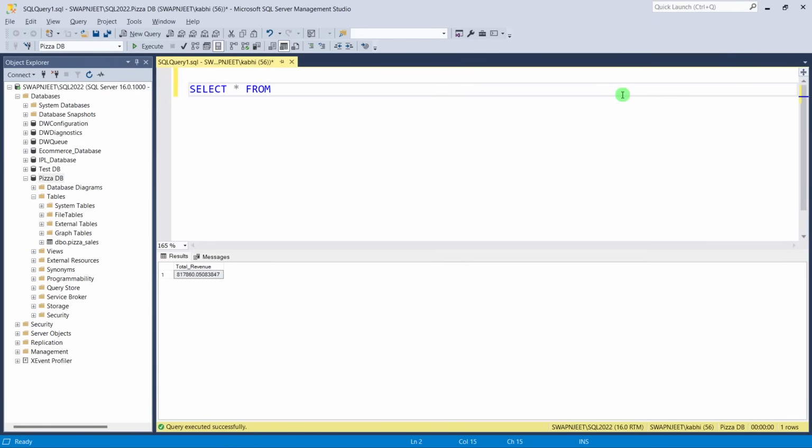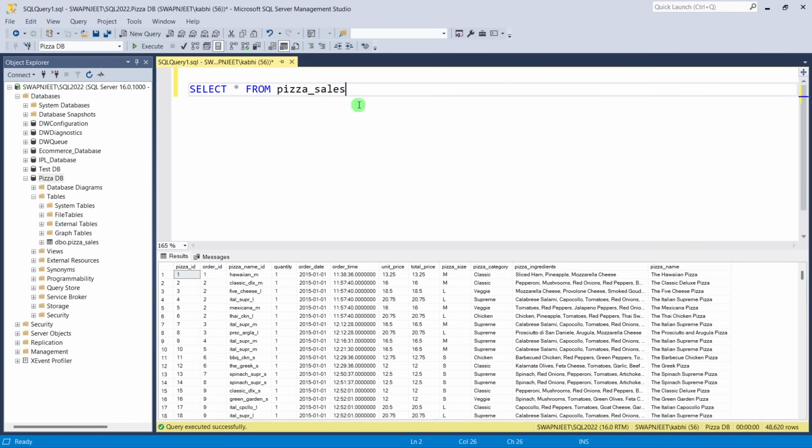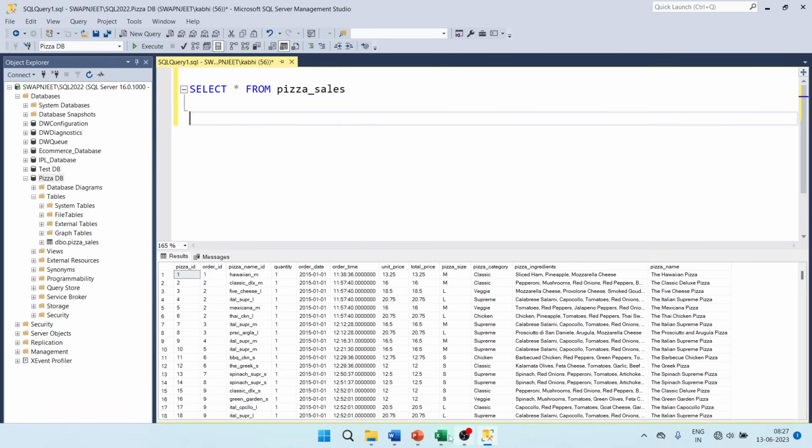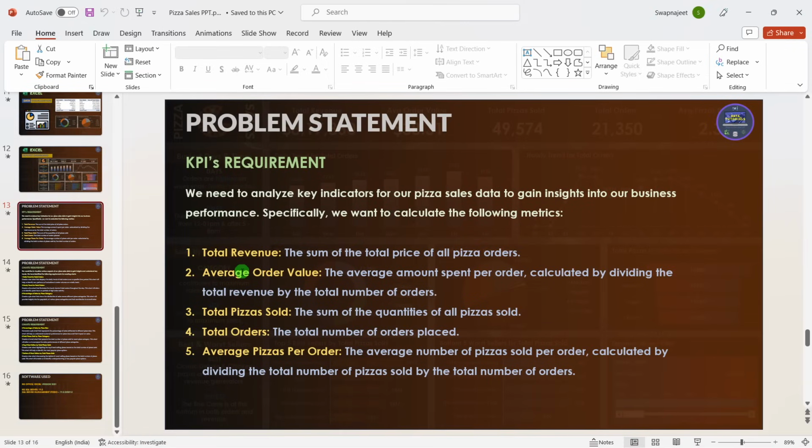I will just bring the data in front of us so that with reference to that data we can find all the things. Okay, so this is the data in front of us again. Now, the second requirement for us is to determine average order value, and it is calculated by dividing the total revenue by total number of orders.